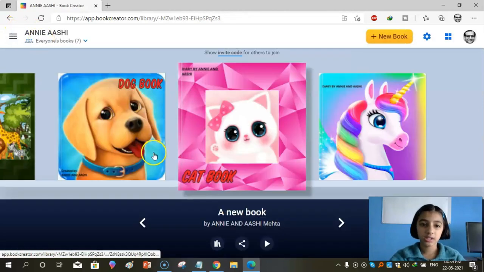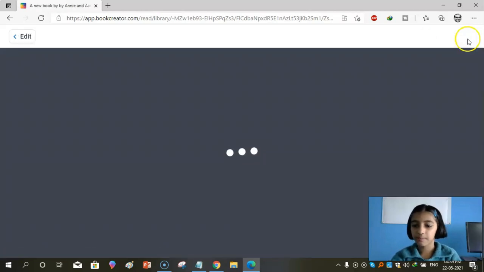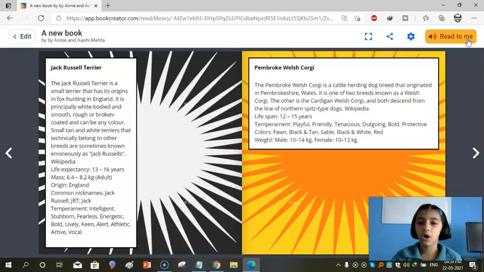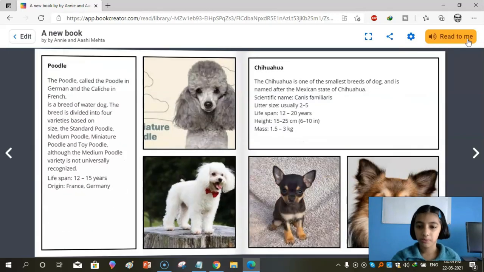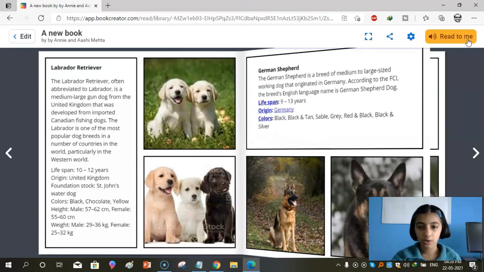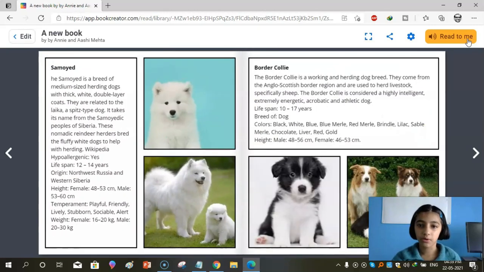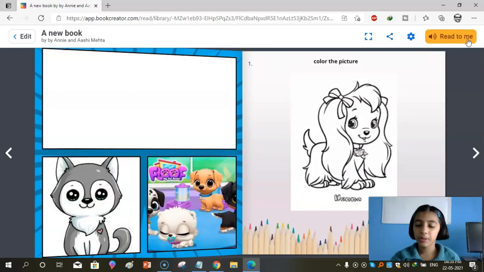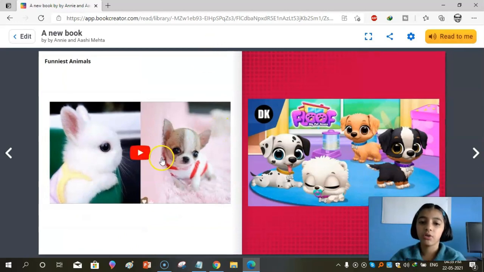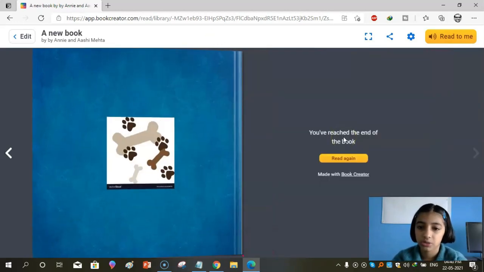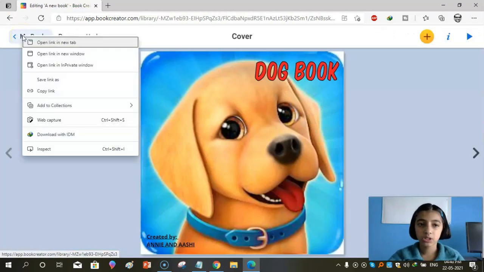Next is the dog book. Let's read the dog book. I created dog breeds: Bulldog, Chihuahua, German Shepherd, and more. These are the rough pages and stickers, coloring pages, stickers, and a video also. And the last page with textures. So let's go edit my books.